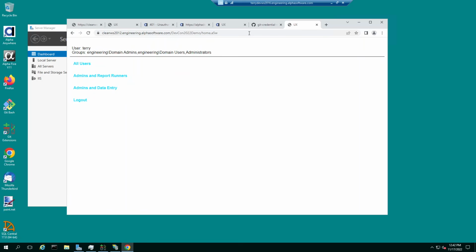There's my user. I wasn't prompted for credentials. It shows the groups. These groups are Active Directory groups, except for the end one, which was one that I mapped in the federated authentication configuration in Alpha Anywhere. I map that to administrators in the application. And these are actually security buttons with security set on them: admins and data entry, admins and report runners, and all users. So it's actually validating against, or authorizing against, this list of groups. And that's it. Thank you.